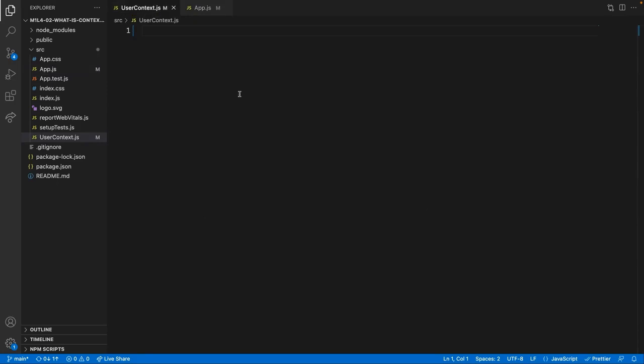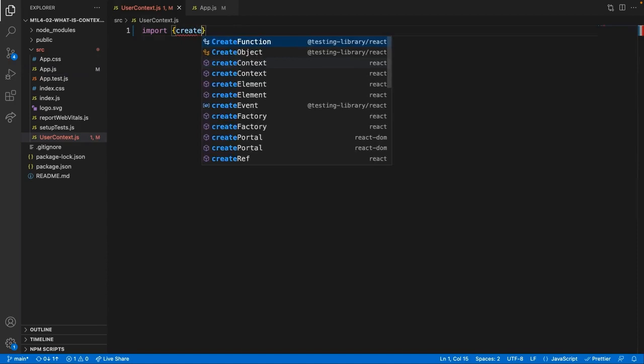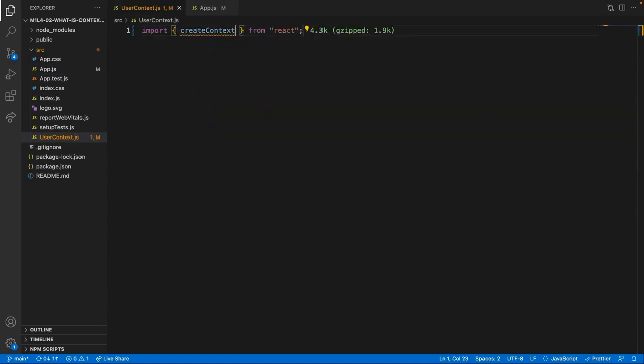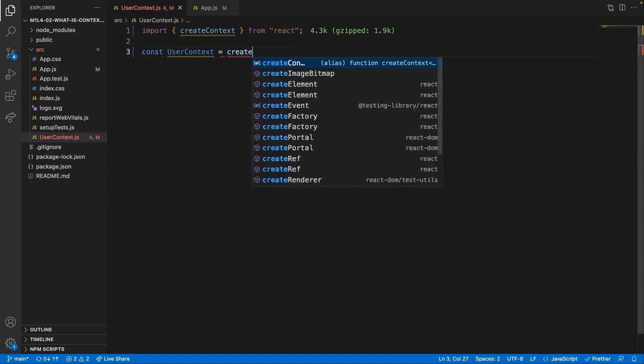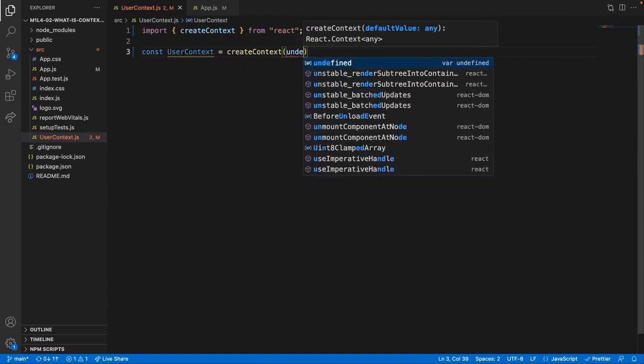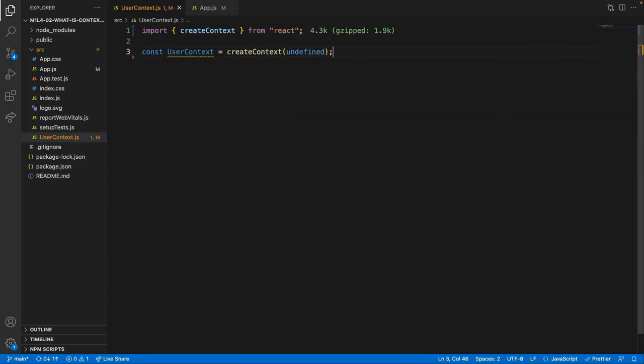Now, within the user context file, you must follow the next steps. First, you need to import create context from React. This is the function that gives you a new context object back. The function argument is the default value, which in this case I will declare as undefined since the app doesn't know beforehand who the logged-in user will be.